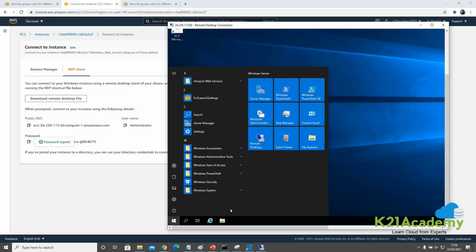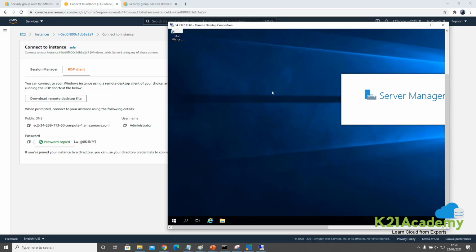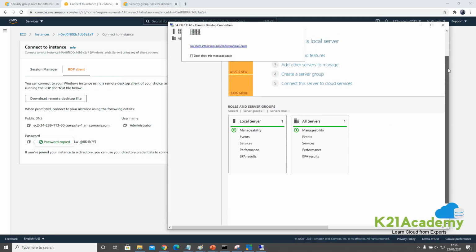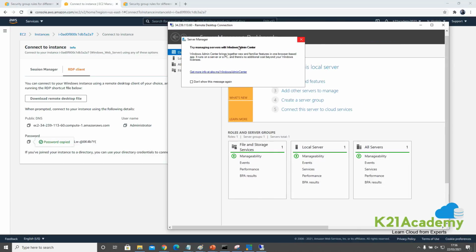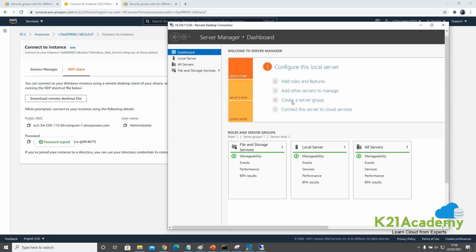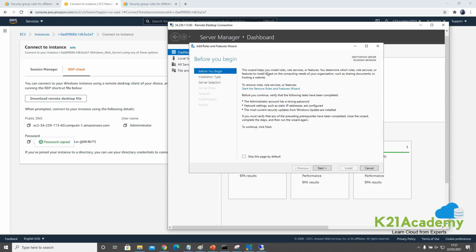So from this start menu, you're going to go to Server Manager, and this will open up the server management tool for me. If you get this pop-up, Try managing server with Windows Admin Center, we'll say close. And this is where I have configured this server, the local server. So this is where we'll be configuring my server. And I'm going to add a role called IIS, which is Internet Information Services, a web server. You can Google it and figure out that IIS is a web server from Microsoft.